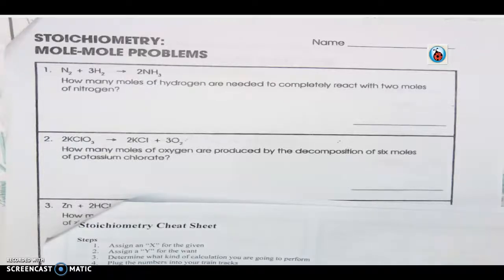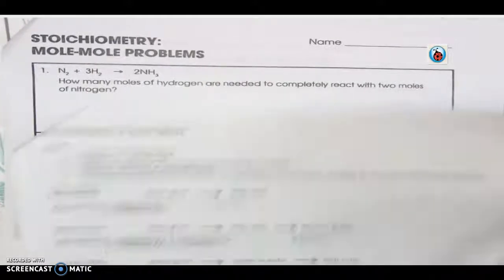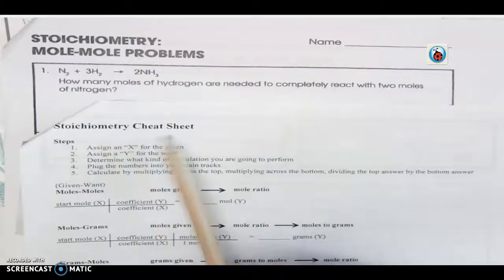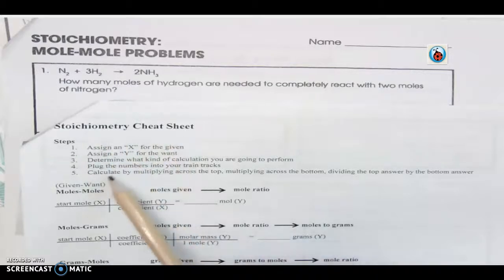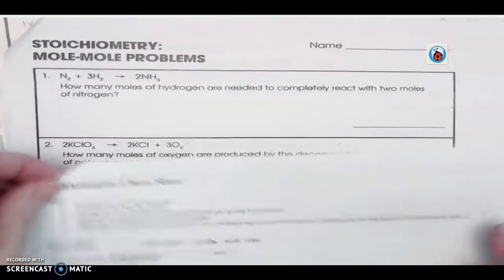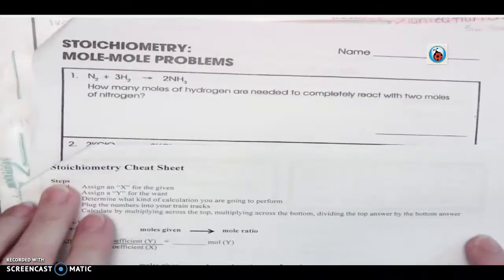Okay, let's learn how to do mole problems. First thing you're going to need is this stoichiometry cheat sheet. It has all our steps right here. So grab that. If you don't have one, there's one on Canvas that you can print out. Okay, so let's look at our problem.